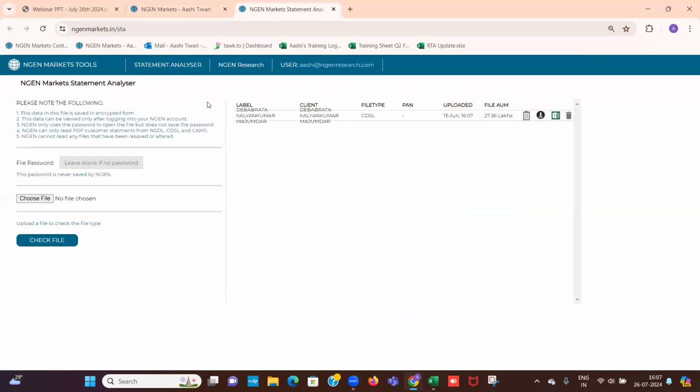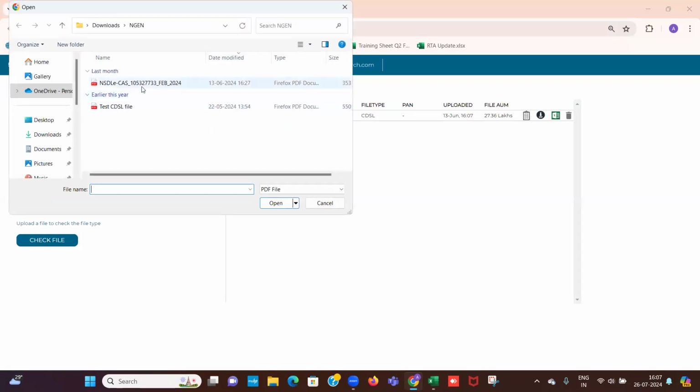So once you click on Statement Analyzer, you can load NSDL, CDSL, and CAMS eCash statement, which is in the PDF format. Also, please ensure that these PDFs are not modified. So now to load this eCash statement, all you have to do is click on Choose File and select the eCash that you want to upload.